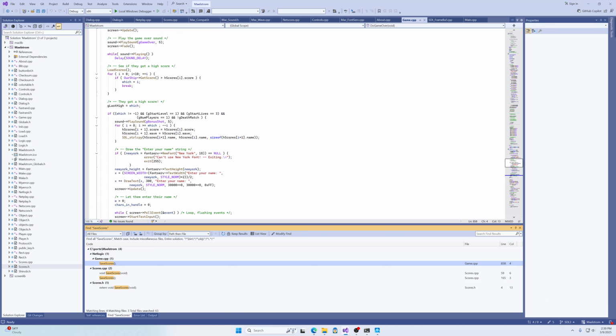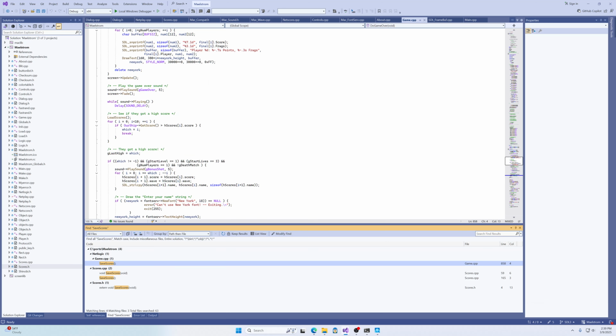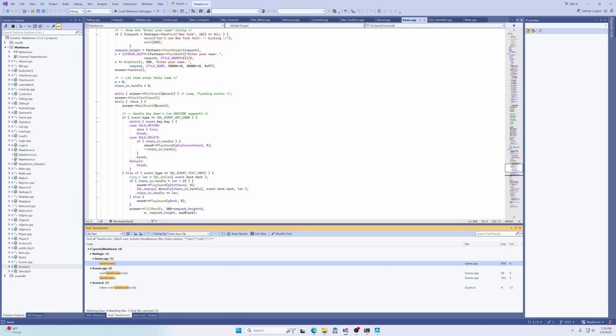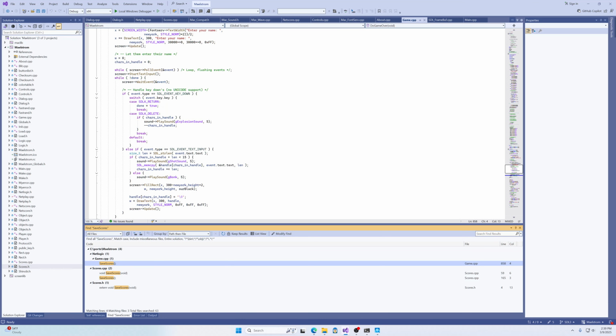So this is the game over code. Once we finish the game over sound, we check to see if they got a high score, and then do a kind of modal polling event here where we're looking for keyboard input. And if we get a delete key, then we back over the characters in the handle. So let's just set a breakpoint here and see if we hit that.